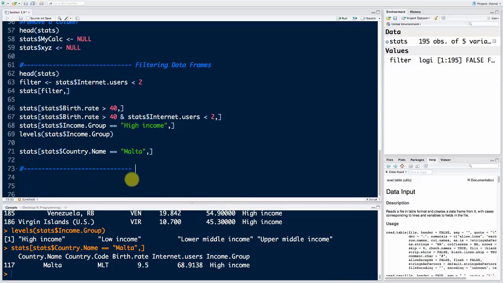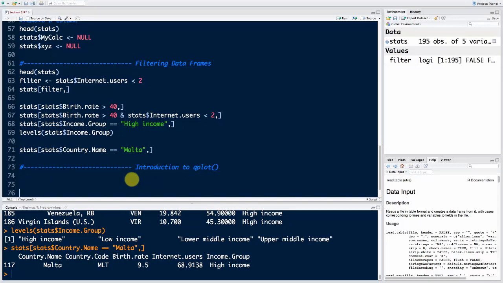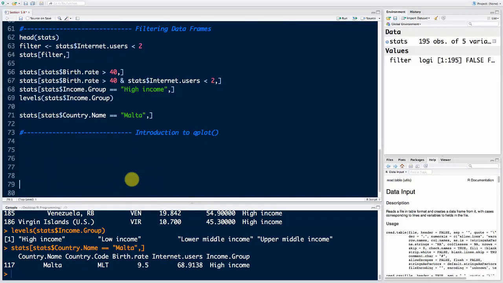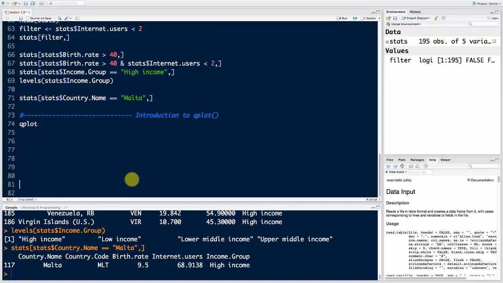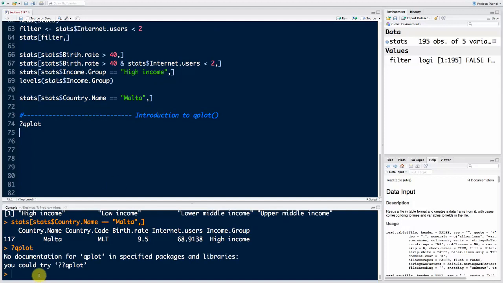I'm going to create a new section in our code and call it "Introduction to QPLOT." All right, so where do you find QPLOT? Well, if you just type in QPLOT with a question mark, nothing will happen, because there is no documentation for QPLOT. Where did it go? Well, in order to get QPLOT, you need to install a package. We've talked about this package already a little bit. It's called the ggplot2 package.